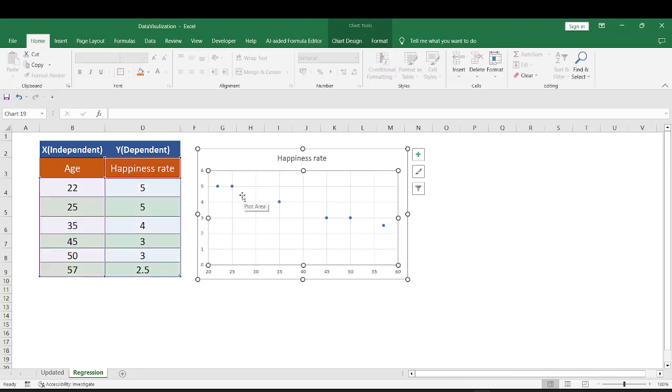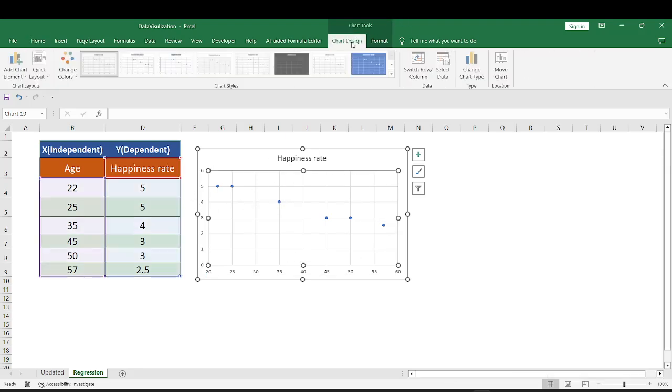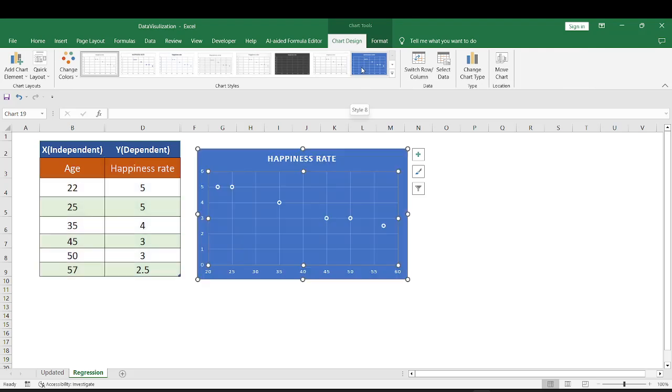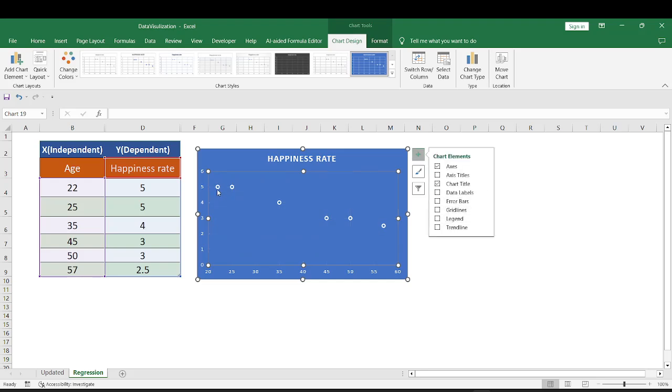Let's give a different background to this chart. For that, let me go to chart design and go to this blue background. Let me remove the grid lines, and now let me plot the trend line for this. Here we see the trend line options, more options.